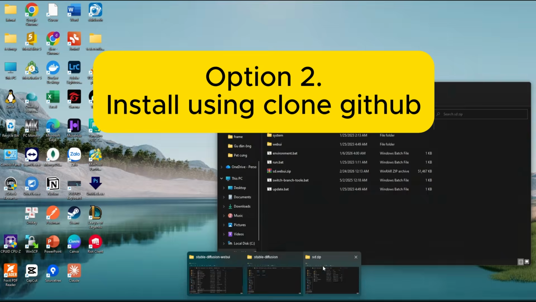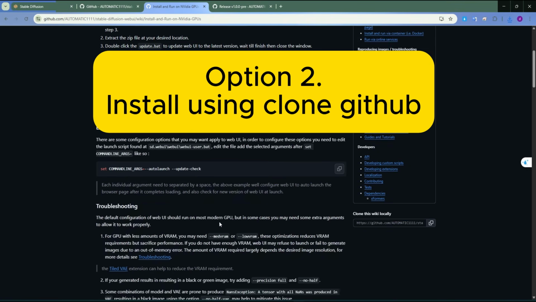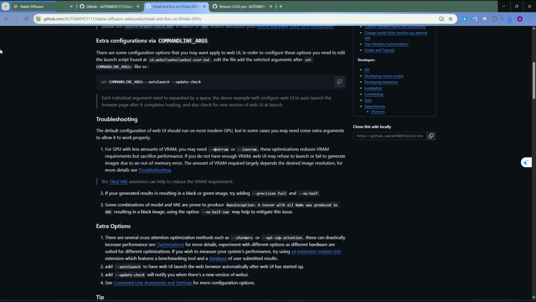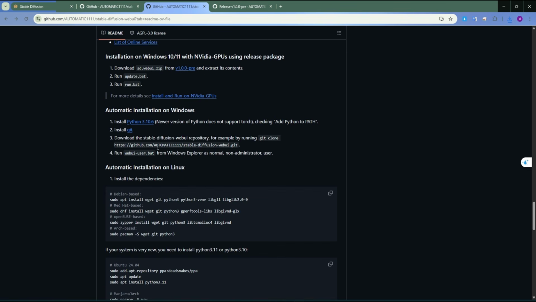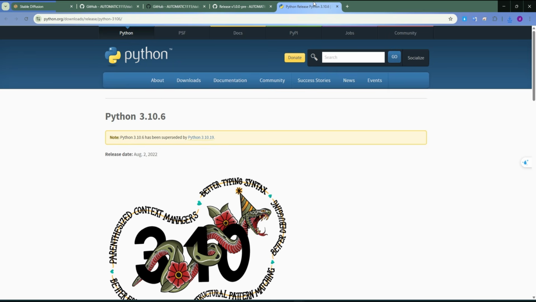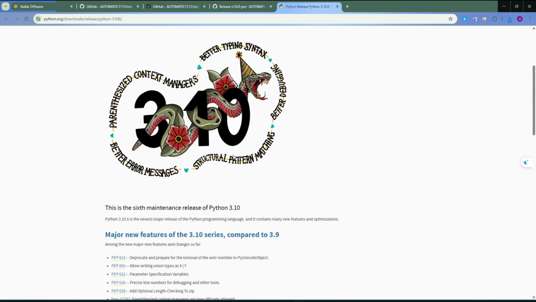Next, let's go through the second method to install Stable Diffusion on Windows. First, you'll need to install Python version 3.10.6. Make sure to check the box that says Add Python to Path during installation. Next, you'll install Git so you can clone the Stable Diffusion WebUI repository using the git clone command.